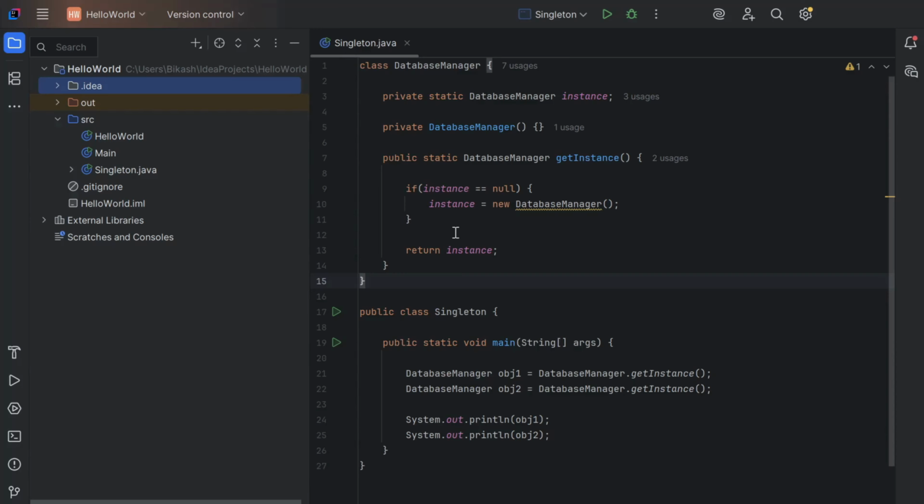Now let's see how singleton is implemented in Java. First, we created a class named DatabaseManager. Here I have created an instance as a static variable. So here is the important part. If you see over here, I made the constructor private. So why private? Because if the constructor is public, anyone can create objects using the new keyword, right? But singleton wants only one object, so we block external object creation completely. So that is the secret behind the singleton design pattern.